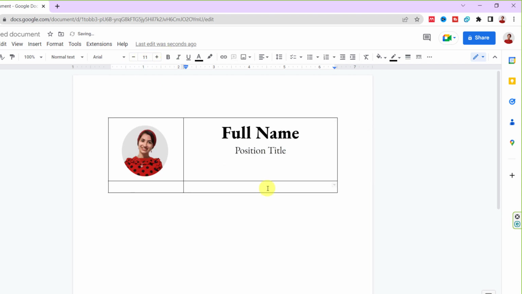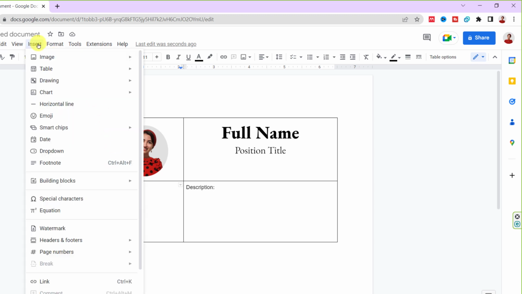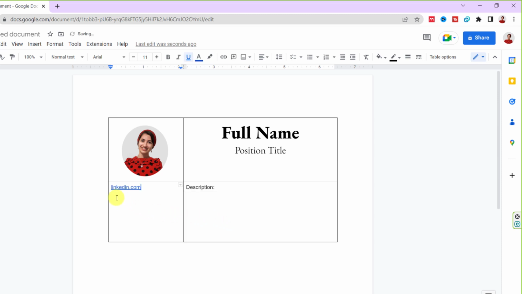In the next cell, I type a paragraph about myself. I prefer to add the link to my LinkedIn profile, so I go to the Insert tab. Down here, I click on Link. Then I paste the link to my LinkedIn profile and press Enter key. Okay, the first part of my resume is finished.